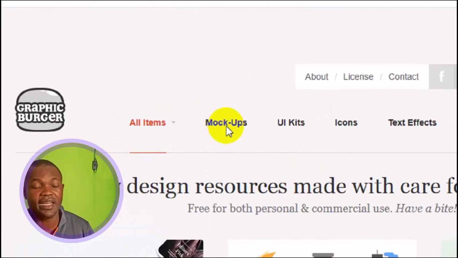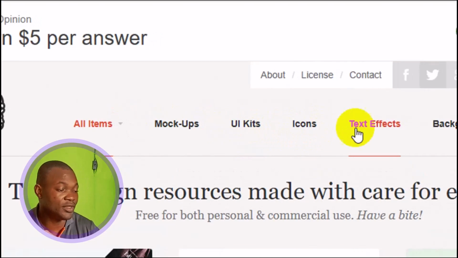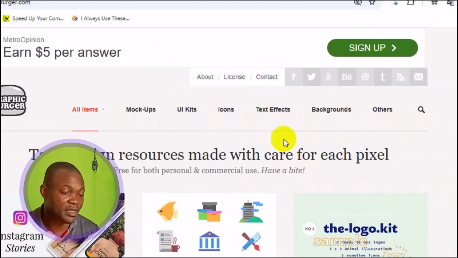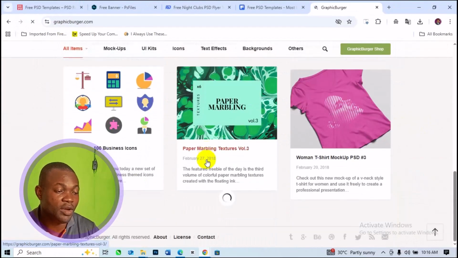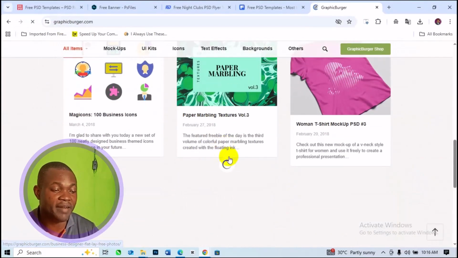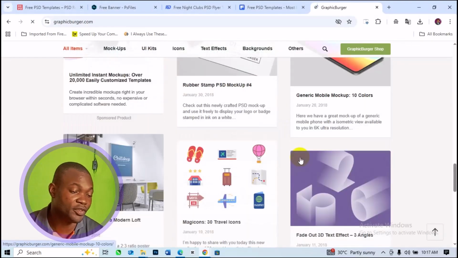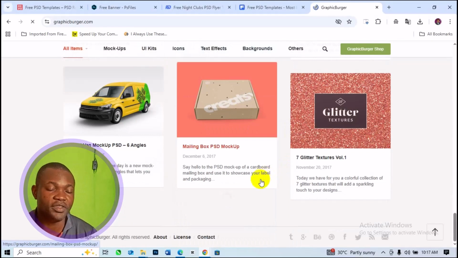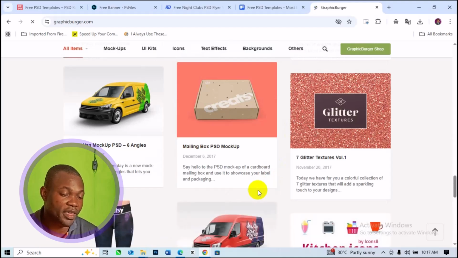Then here you get a lot of free PSD templates of your choice, just like what you see right there. So, all items, and then at the top right there, you have free PSD templates in mockups. You have UI kits, and you have icons in PSD templates, text effects, backgrounds, and others. Then from the home page, you can scroll down. The more you scroll down, the more you see all free PSD templates. You can see a t-shirt mockup in PSD.